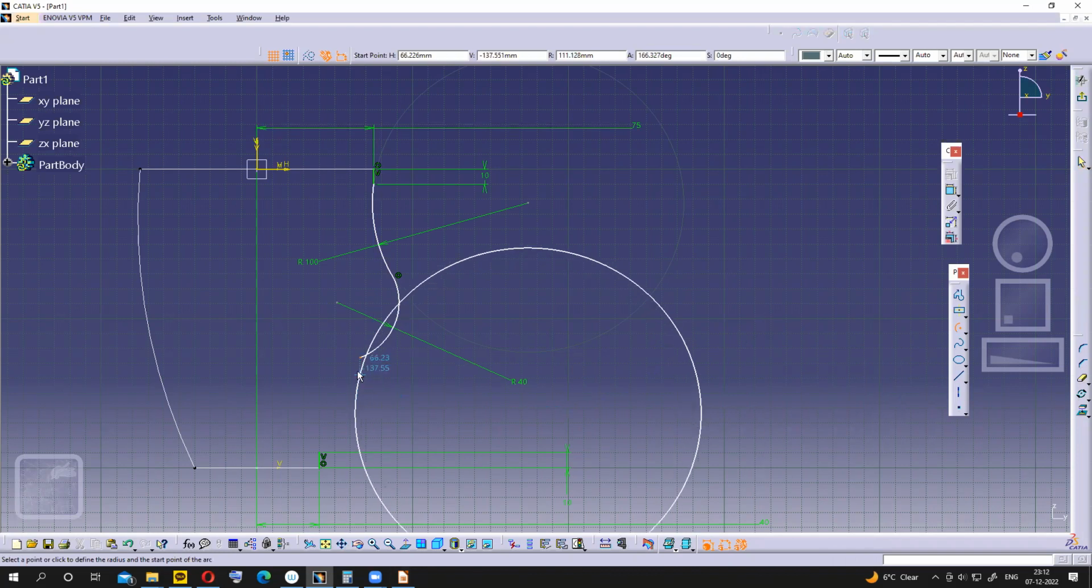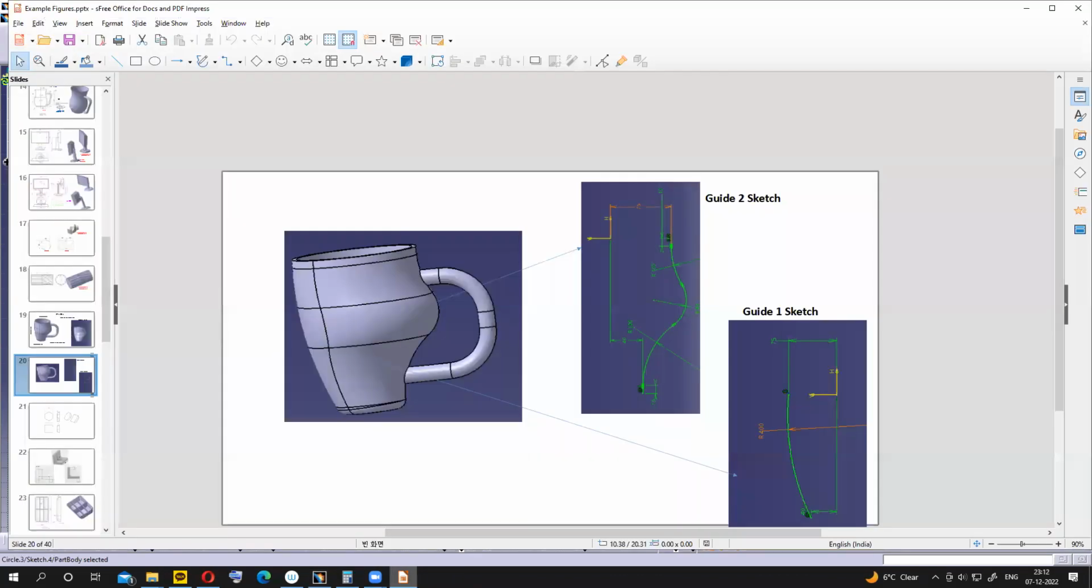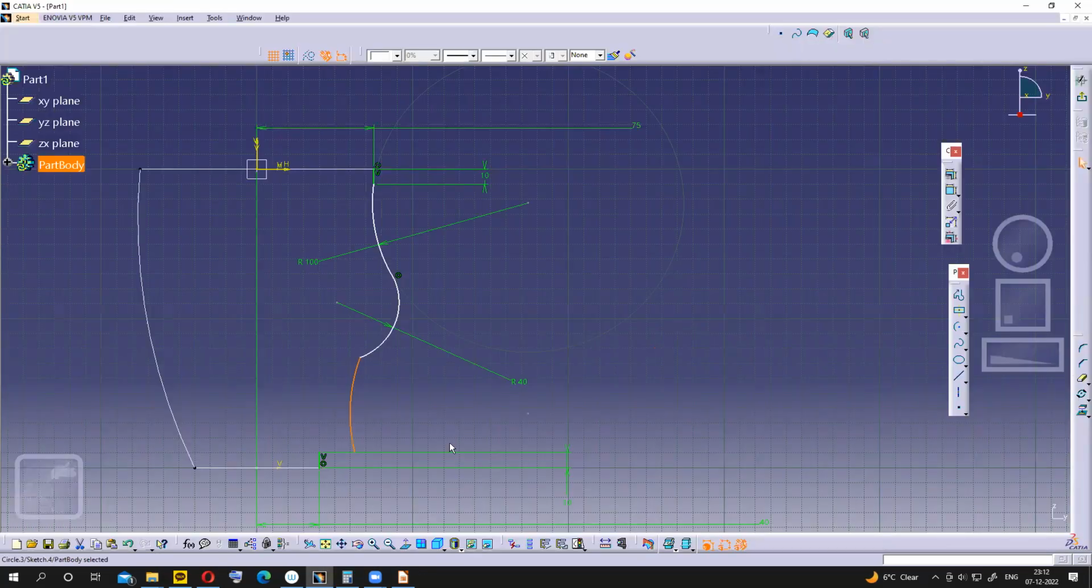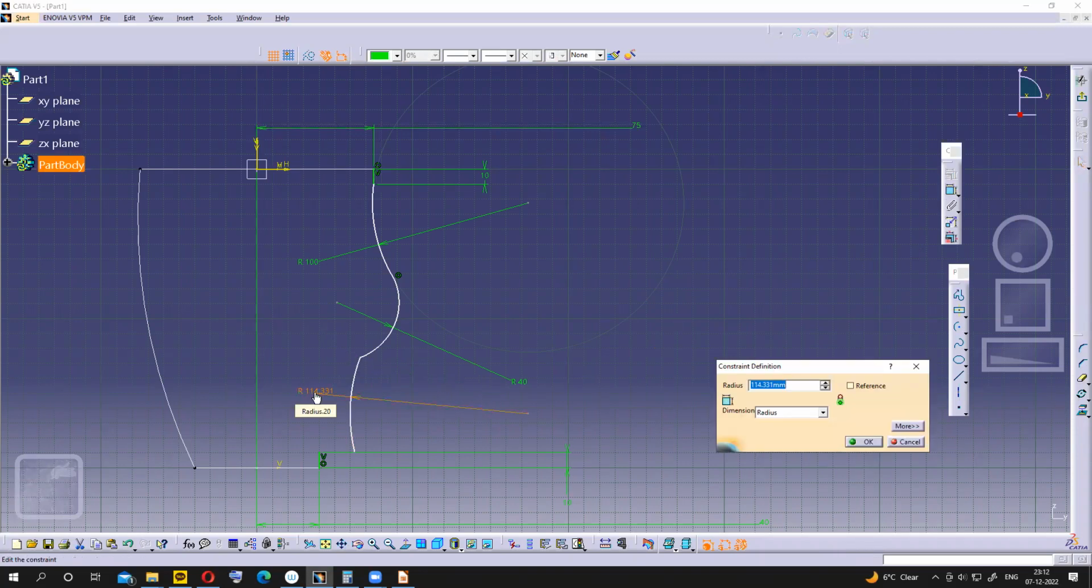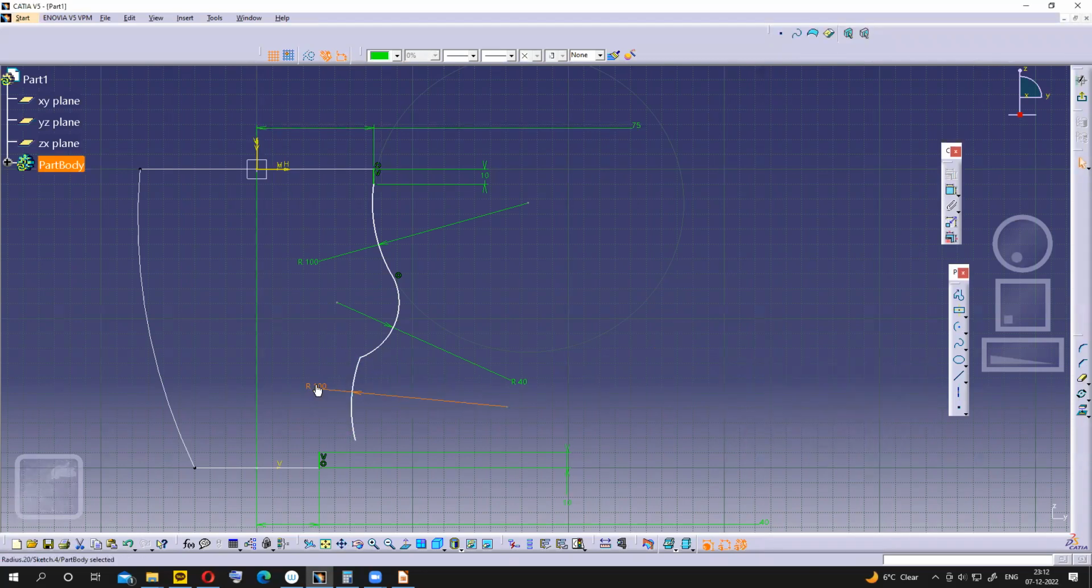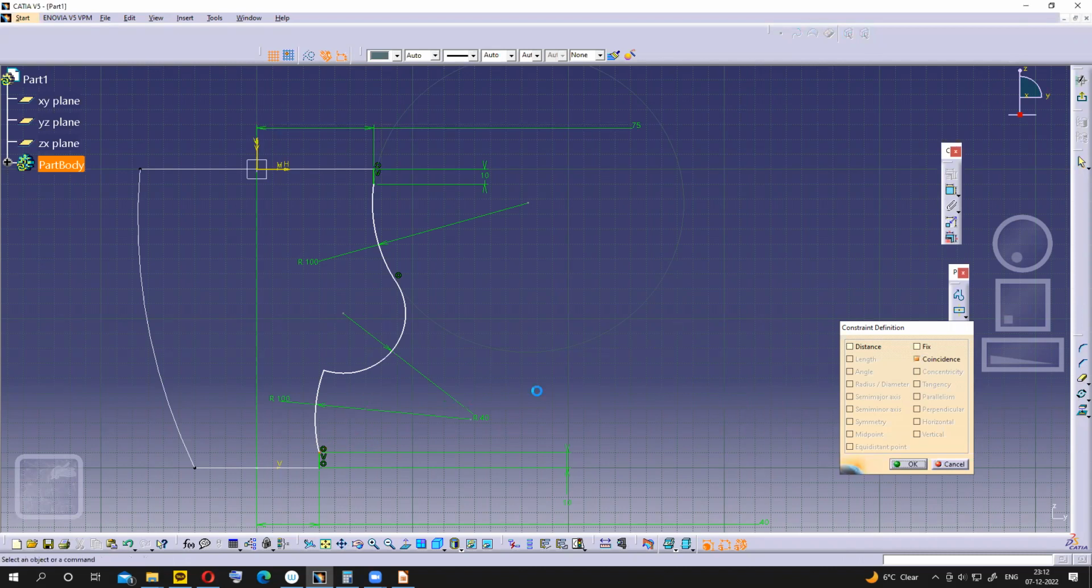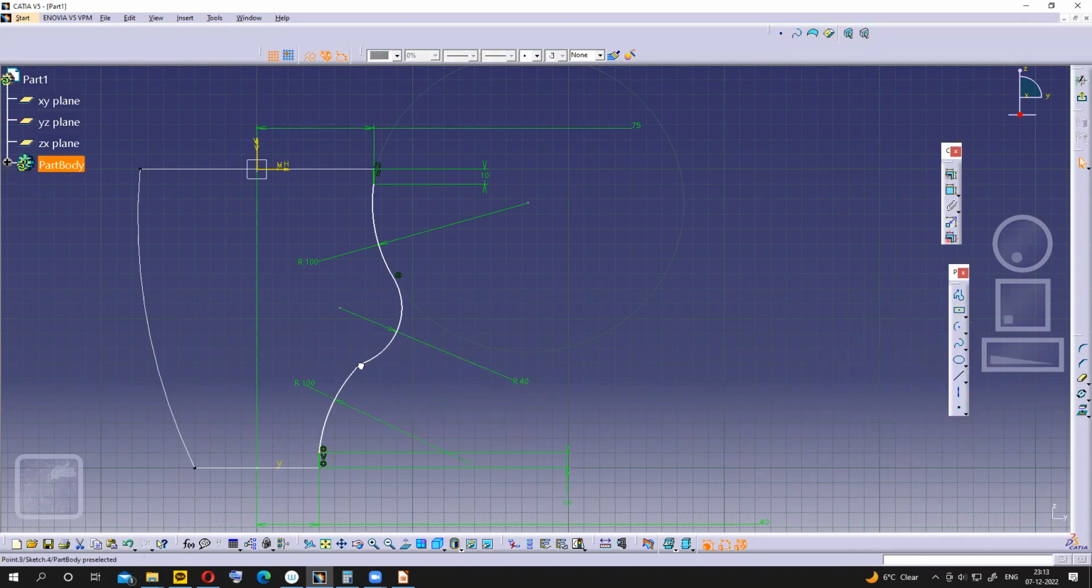One more arc touching this one, and radius is 100 also. This one also 100, and this arc also touching this point, right? Use coincidence constraint.